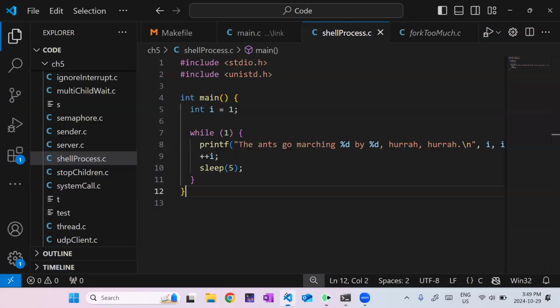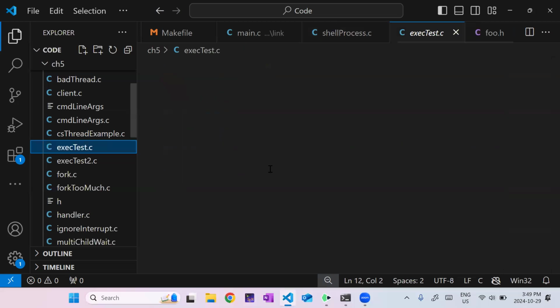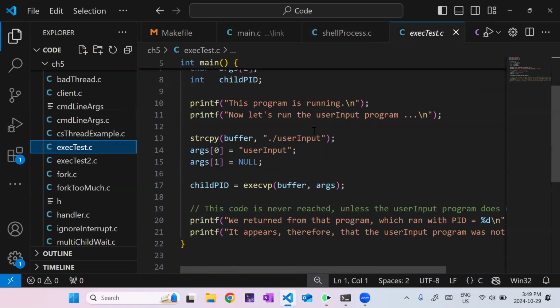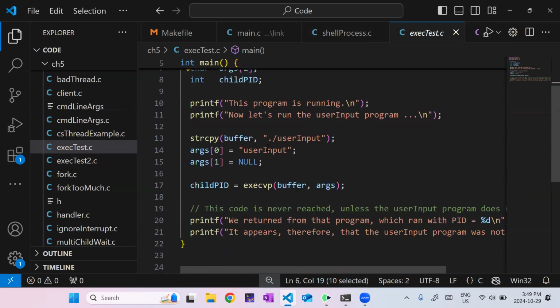All right, so let's take a look. Exec. Here I have defined an array of two string pointers and a buffer. And so I'm going to copy in the command that I want into my buffer.